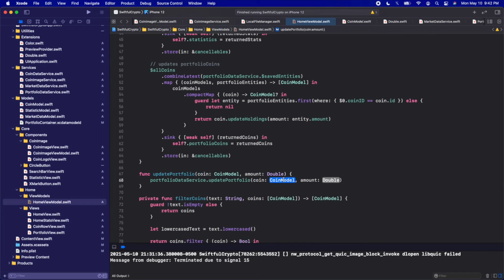And we'll pass in our coin and we'll pass in our amount. And remember, this update portfolio is going to determine whether we are adding, updating, or deleting those coins from our portfolio. So all we need to do is call this function now from the view.